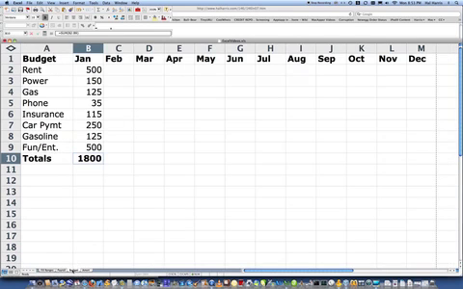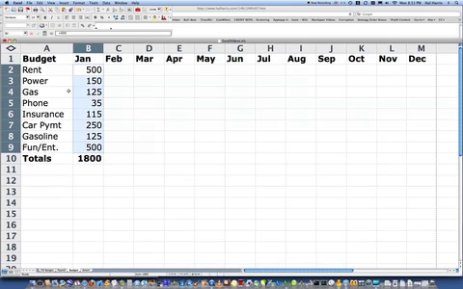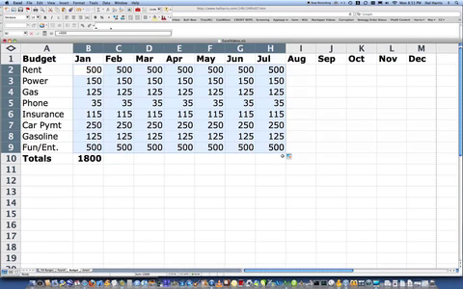Let's take a look at a budget, for example. Let's say we wanted to start with a budget for these budget categories, and we wanted to fill the range across for the entire year, let's say to December.